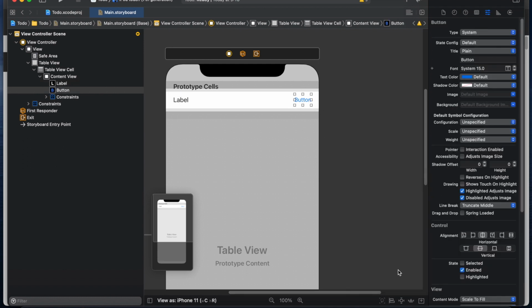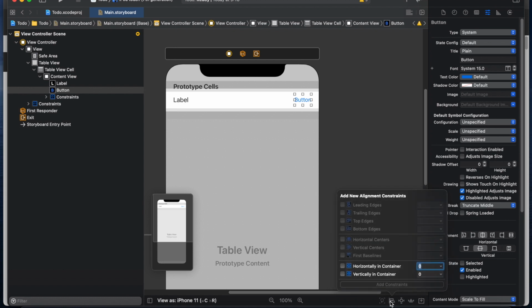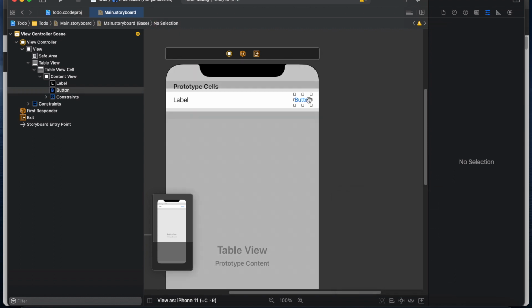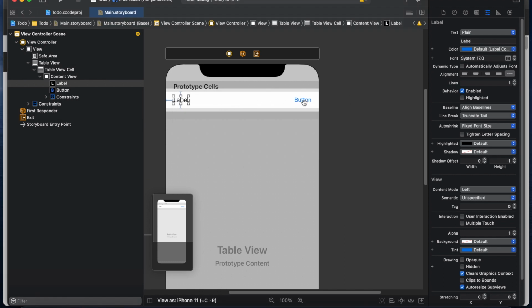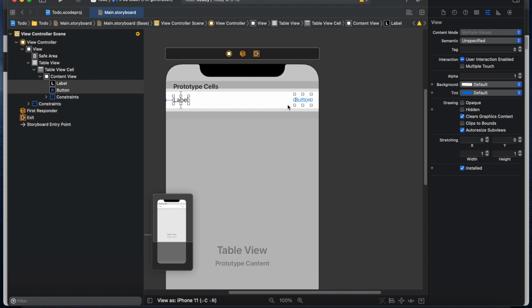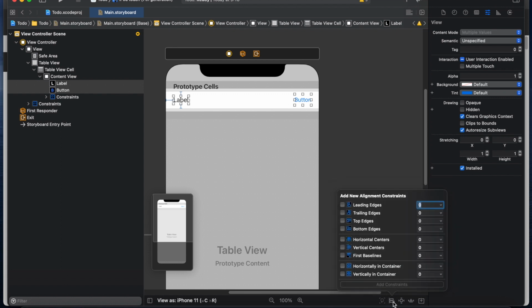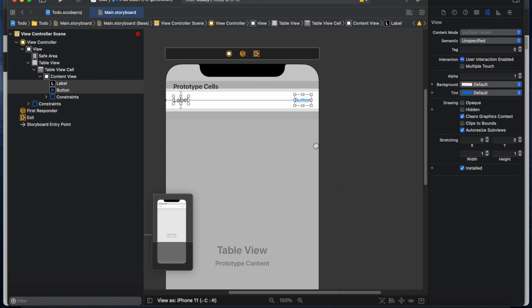Then I want to make the button perfectly aligned to the label. To do that, we just do vertically in container. Doesn't make sense. So we click this, and then we click the label, with the command button pressed, so we can click both. We click the label and then the button, and then we go here and select the vertical center. So it's going to make sure they are vertically aligned in regard to each other.